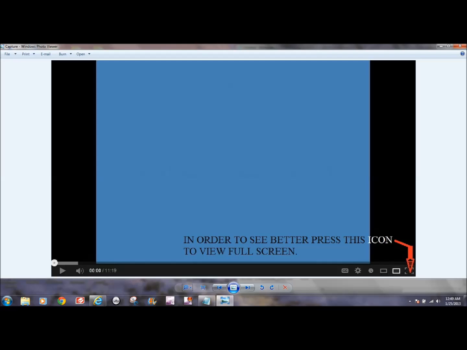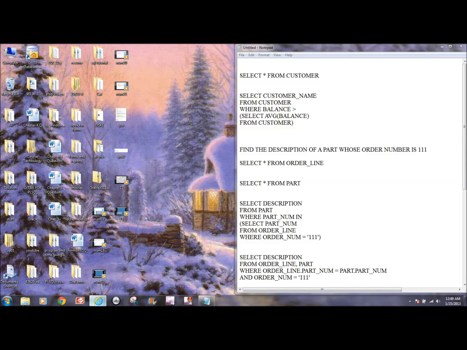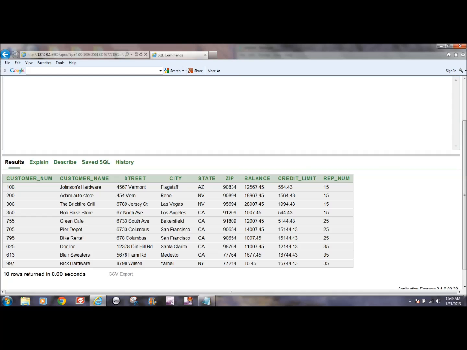In this tutorial video, I'm going to continue pretty much where we left off at, dealing with multiple tables. In order to see better, press this icon to view full screen. Now, let's go to our SQL command line.